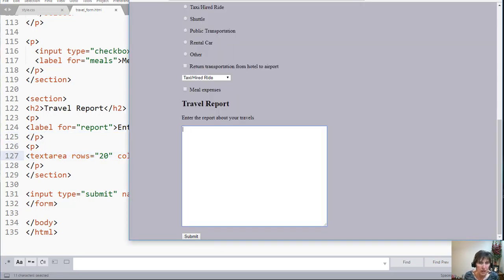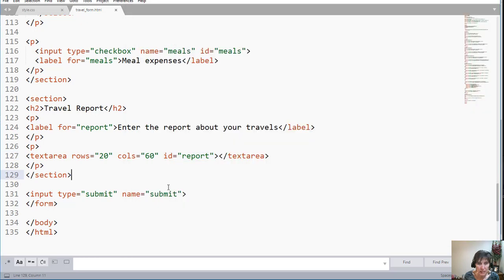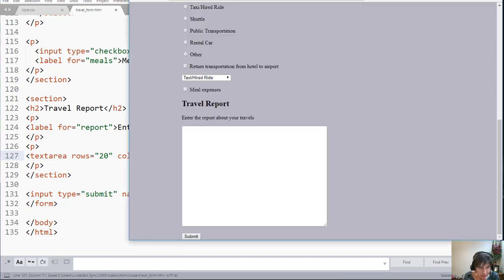So they're connected. One more thing about text areas that you might know is you can type in pretext. So if I put text between the opening and closing textarea tags, it shows up in the box. So whatever I want to put there, I can add that.